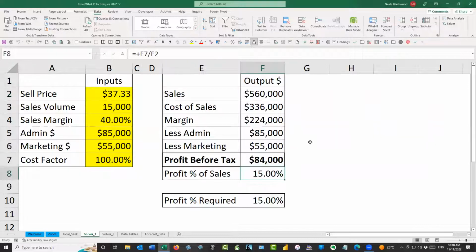And so there's our 15%. So did that come up with the same one? It did, 37.33. Okay, cool. Okay, simple example. Let's look at a more complex example for solver.